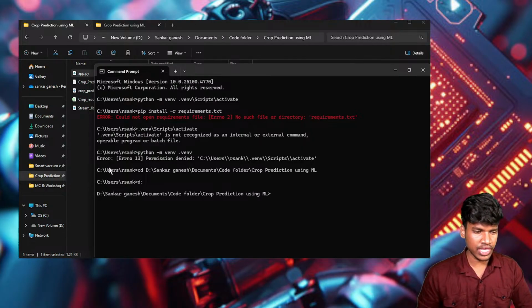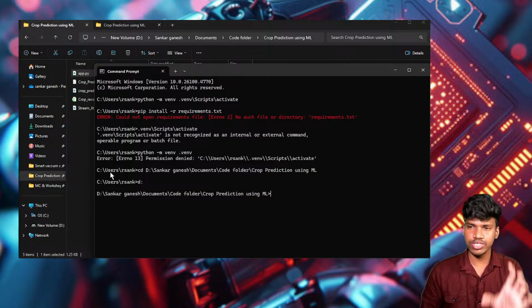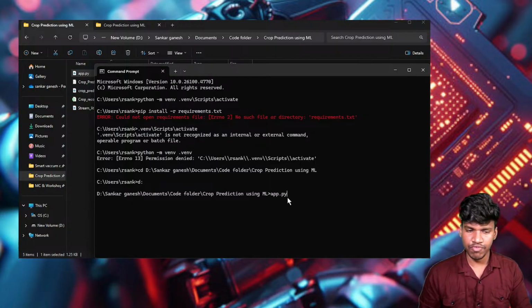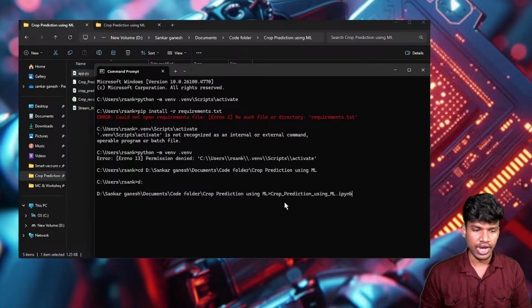Earlier it was the C folder in the Users directory. Here I have to change it to the D drive. So now I can easily take the file. You can see the first one is app.py, and the crop edit prediction IPYNB notebook is also there. So these are the files present in this particular folder.